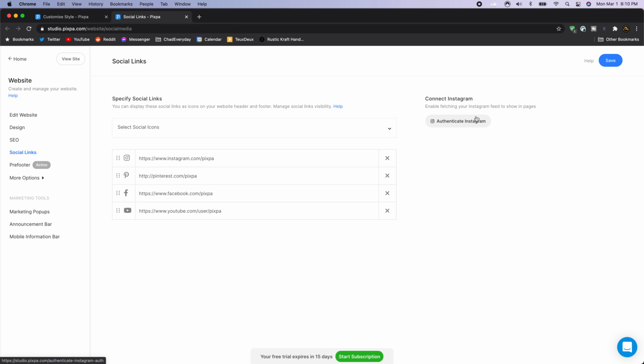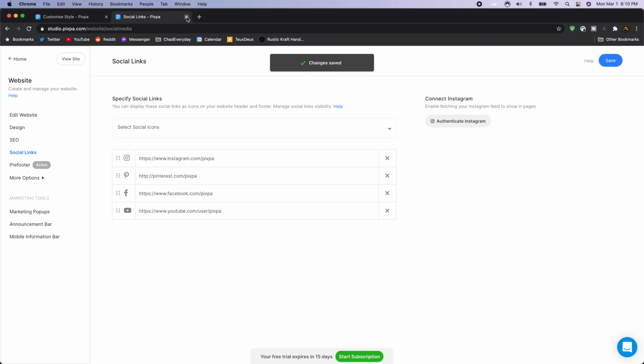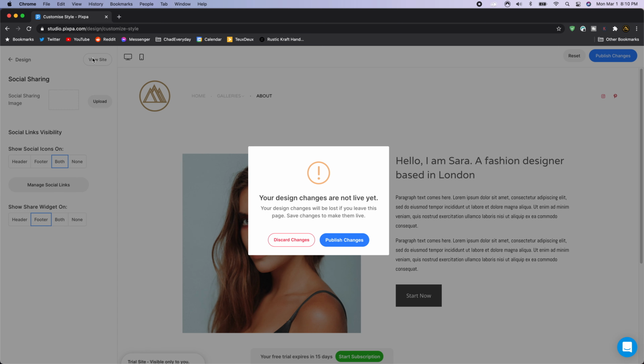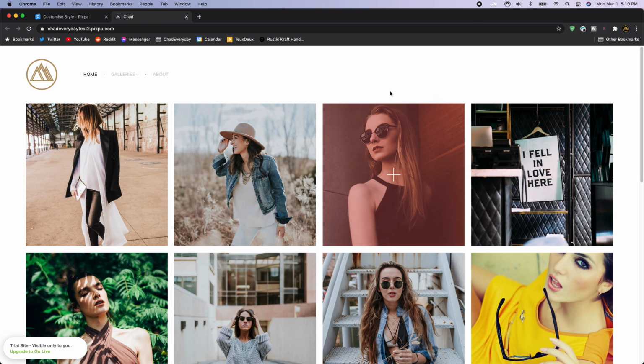That's not something that's specific just to Pixpa. That's the same for any website you build. It's a safety thing with Instagram just to make sure that you own that account and you can be sharing the images and everything. But I'm going to go ahead and save this and show you some updates here and more so what I'm talking about. So let's go ahead and publish our changes so we don't lose anything that we've been editing here. And let's go ahead and visit our site, and I'll show you what I was talking about.